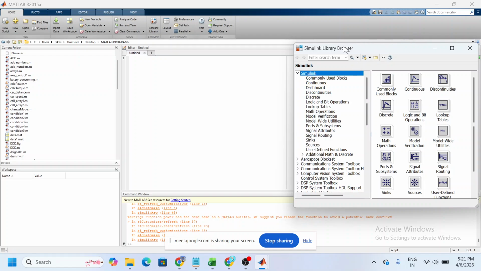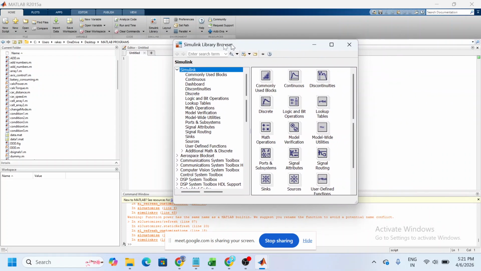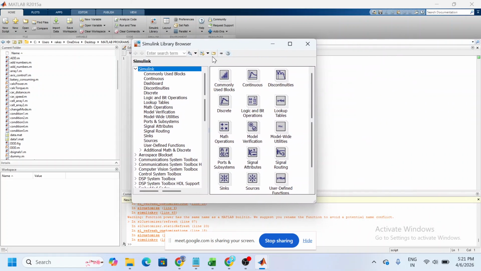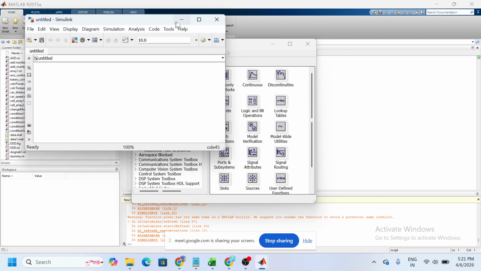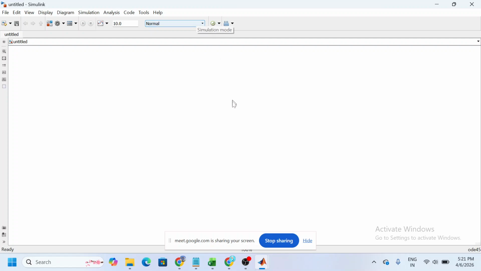Yes, we got the MATLAB Simulink library here. To open a new model, just click here. It says new model. It will open a new, empty model. Just like in MATLAB scripting you open a new script file, here you will open a new model. Here you can build the blocks.